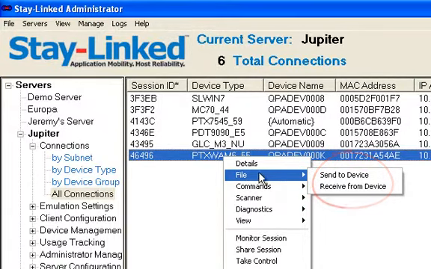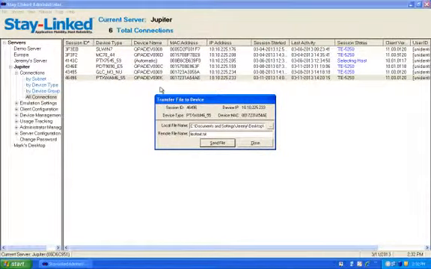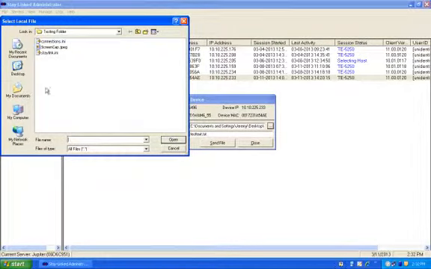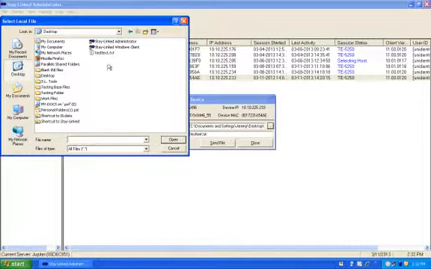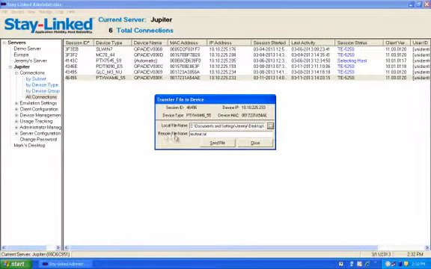We'll do a send first. When I select Send, it's going to ask me for two things. The first thing it asks me for is a local file name. That's the name of the file that I want to send to the device. In this case, I'll go to my desktop and select a test text file.